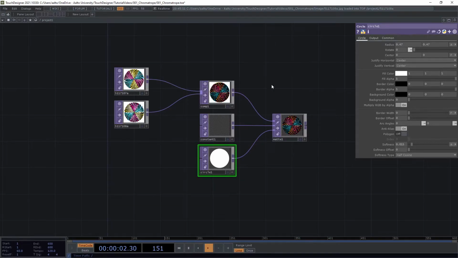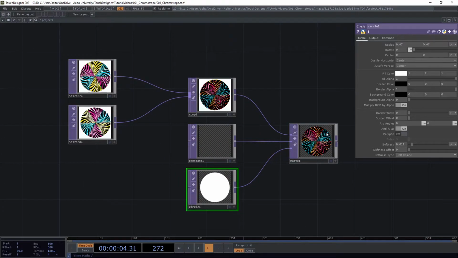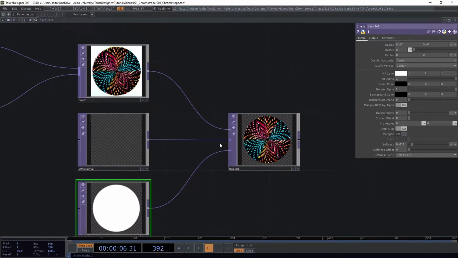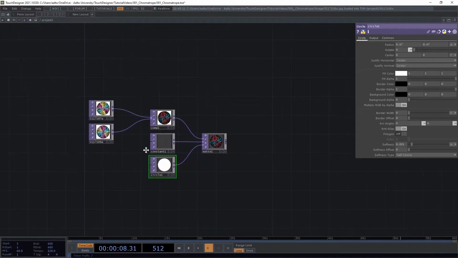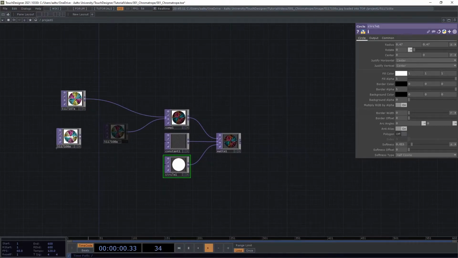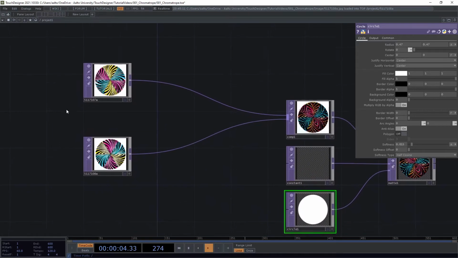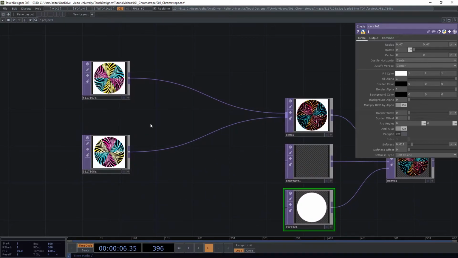Okay, so we have the composited images. We cropped out only the circle. Next step is actually I want to rotate this image, and I want to rotate both layers, and I want to rotate them in opposite directions. How to do that?